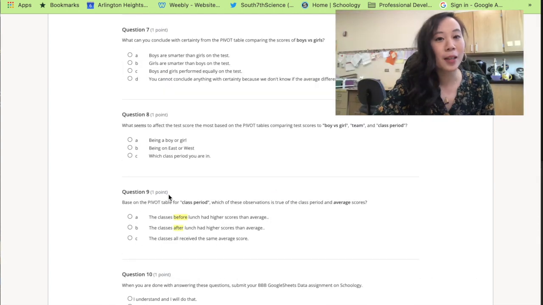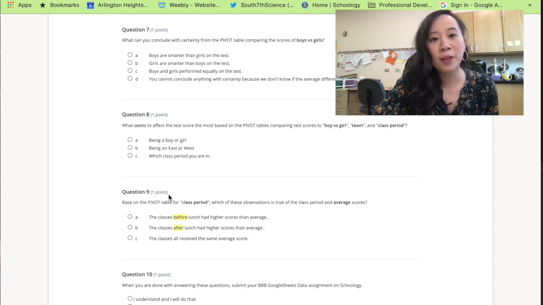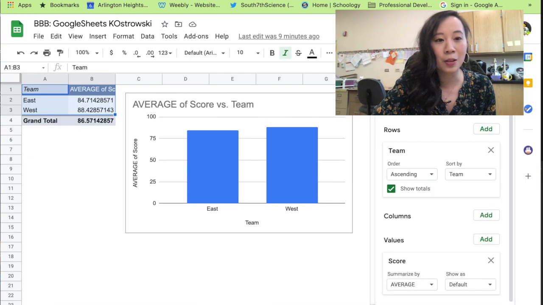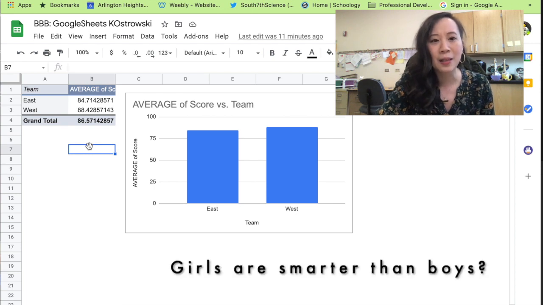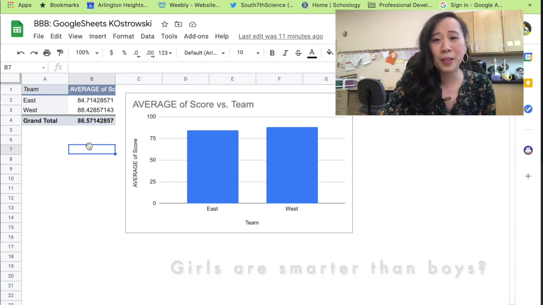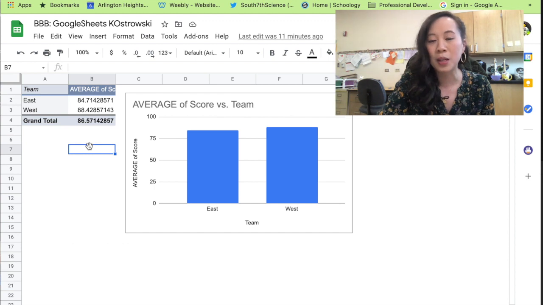All right, well, let's take a look at question number 7. It says, what can you conclude with certainty from the pivot table comparing the scores of boys versus girls? So when you actually look at the pivot table, it says that the girls scored 89% on average and the boys scored 84% on average. Most likely you would jump to the idea that, oh, girls are smarter than boys because they scored higher on this test. However, when it comes to real data science, just because one number is bigger than another doesn't mean that there's actually any significant difference between those numbers.